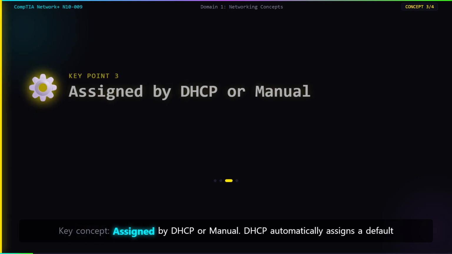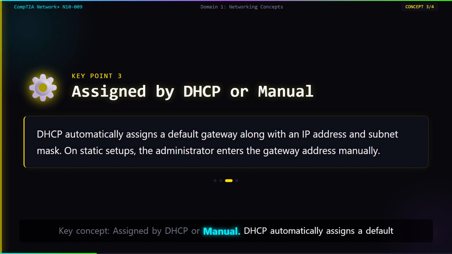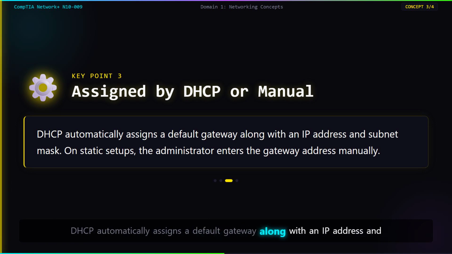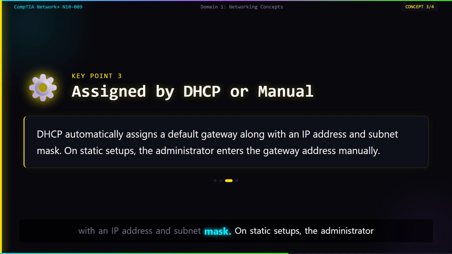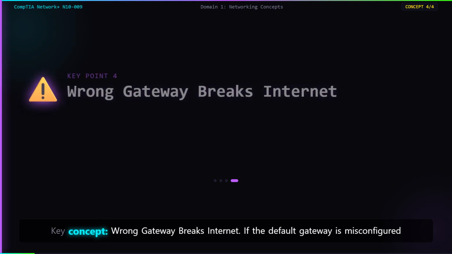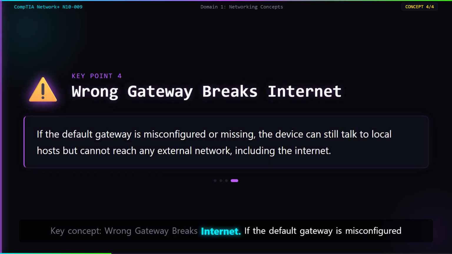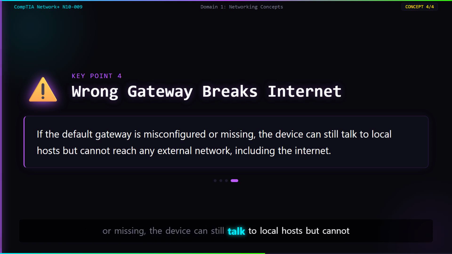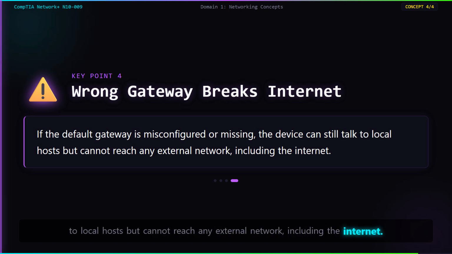Key concept: assigned by DHCP or manual. DHCP automatically assigns a default gateway along with an IP address and subnet mask. On static setups, the administrator enters the gateway address manually. Key concept: wrong gateway breaks internet. If the default gateway is misconfigured or missing, the device can still talk to local hosts but cannot reach any external network, including the internet.